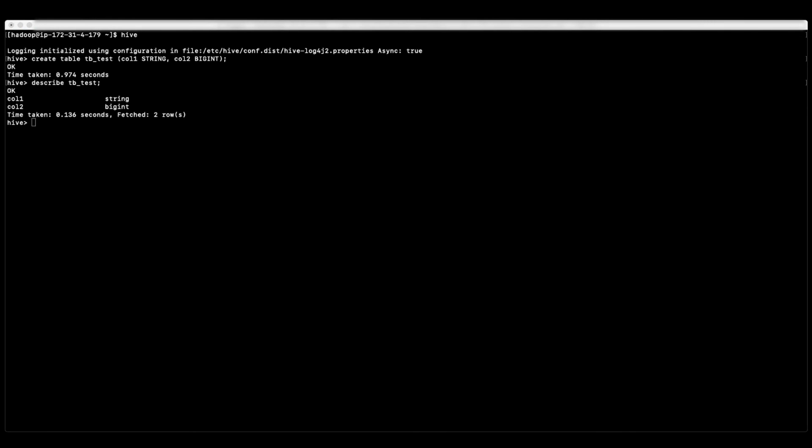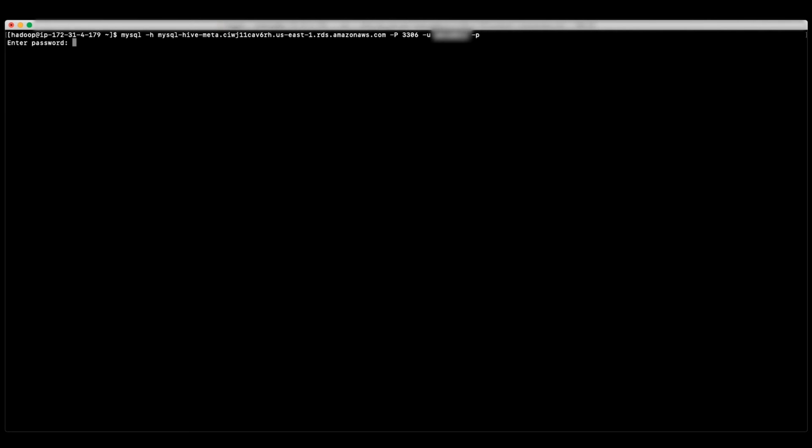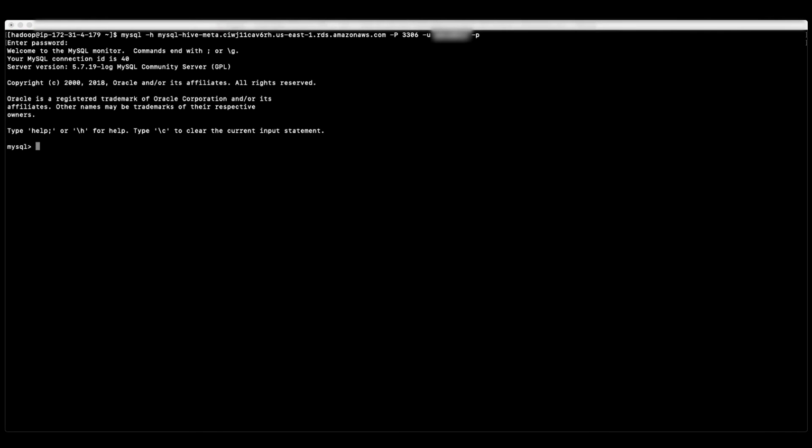Connect to the RDS MySQL metastore using the MySQL client on the EMR leader node. Then verify the table metadata in the metastore. If the metadata corresponds to the table that you created in your previous step, then the SSL connection is working.